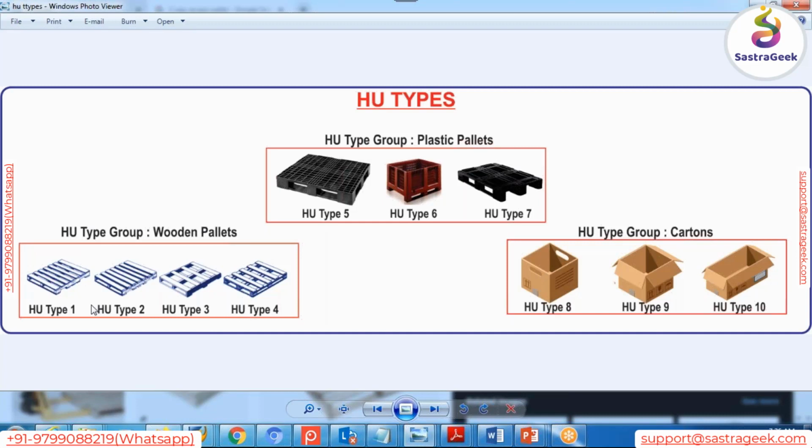This one. Next one, second one, middle. HU types, some 5 is there, 6 is there, 7 is there. This is plastic. This is also plastic. This is also plastic. See here, these are 3 different materials, so 3 different HU types. Those fall under one HU type group, plastic pallets.